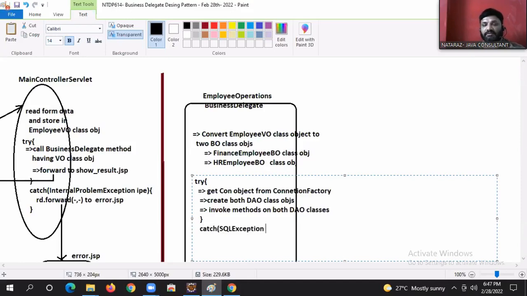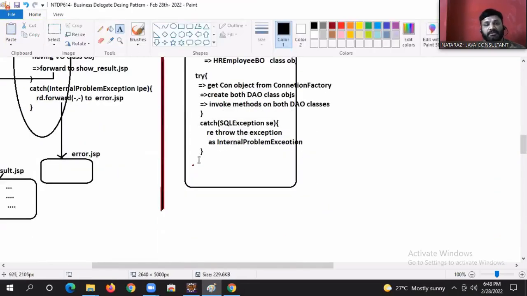Catch SQL exception. Translate. Exception rethrowing. Rethrow the exception as internal problem exception.